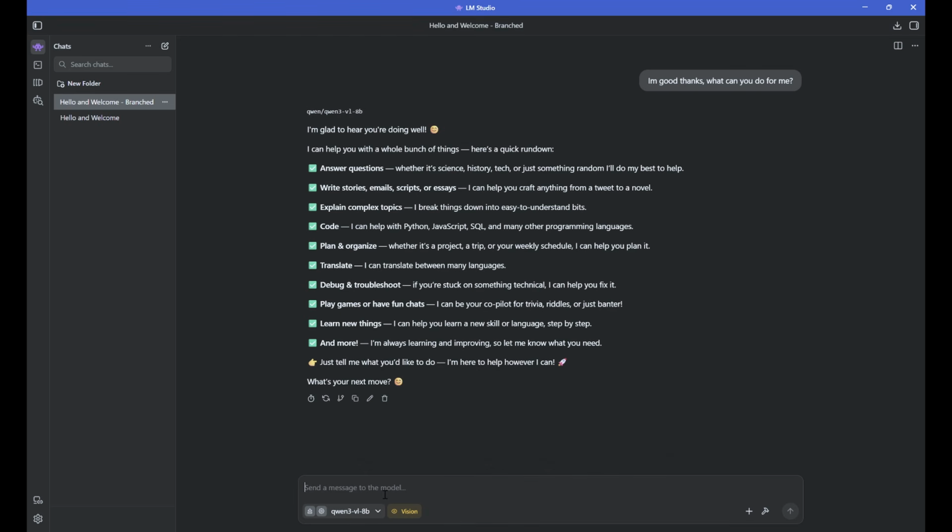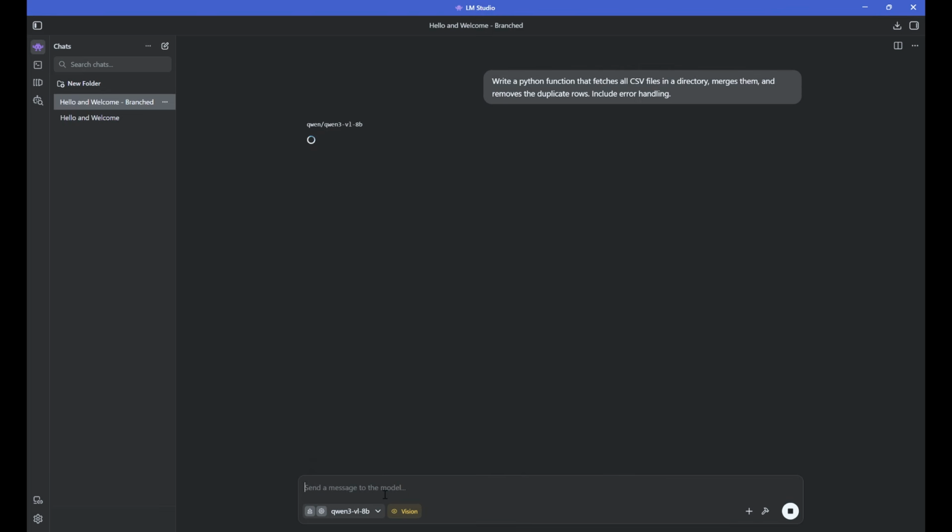All right, I just felt like doing some testing as well, just to see if it would work. So let's ask it to write us a Python function that fetches all CSV files in a directory, merges them, and removes the duplicate rows. Why not? Also include error handling. Let's see how it does.